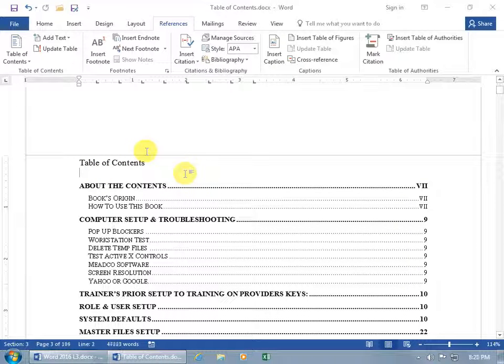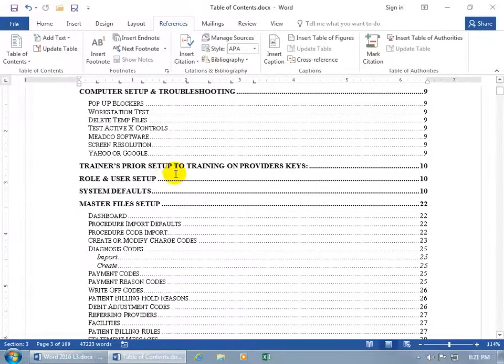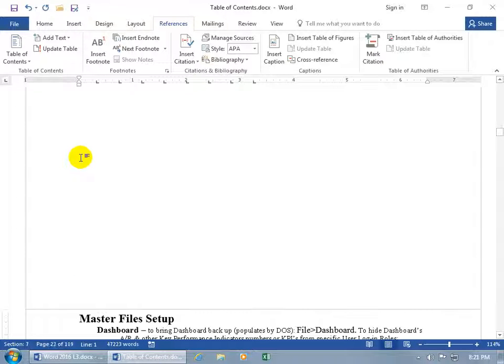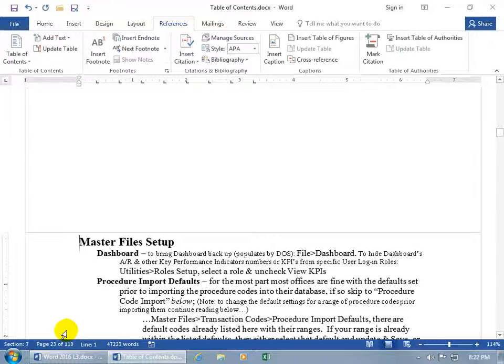Beautiful. Now let's see what happens when we make some modifications within the document and how we can update the table of contents. Let me go ahead and scroll down. Let's go to Master File Setup, hold down the Control key, click to jump right to it. Now Master Files Setup, the heading is on page 22. So with the cursor in front of it, if I hold down the Control key and hit Enter, those are the shortcut keys to insert a new page. So now it's on page 23.